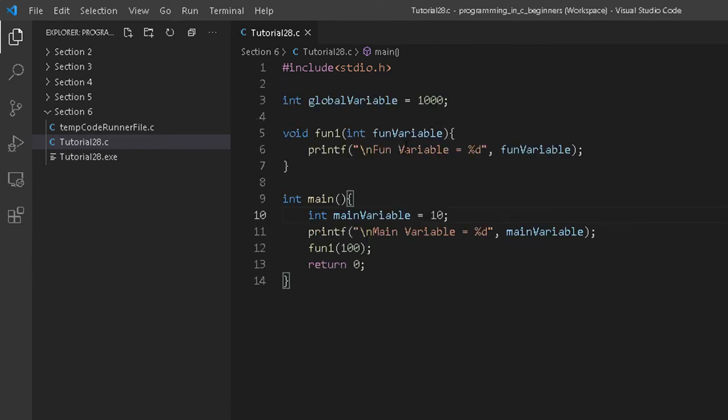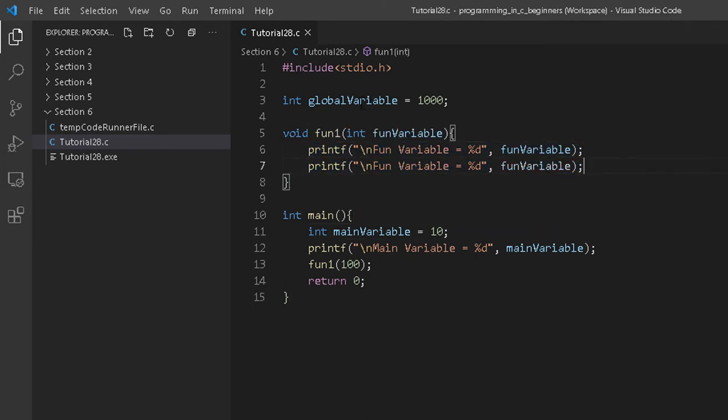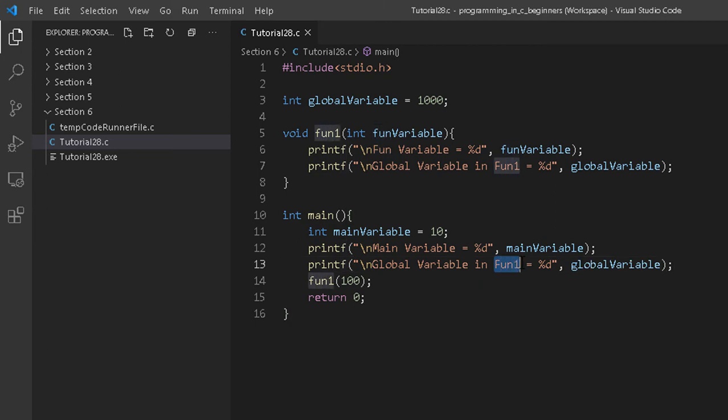Now let me show you whether I can access global variable or not. So I'm just copy pasting this one, and I will print global variable this time. So this will be global variable, even the name will be here. Global variable. Now I will print global variable in fun1. Okay. And similarly, I will print this statement inside main as well. So copy paste and nothing else. And this will be global variable in main.